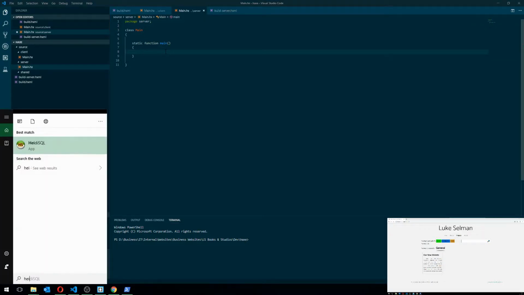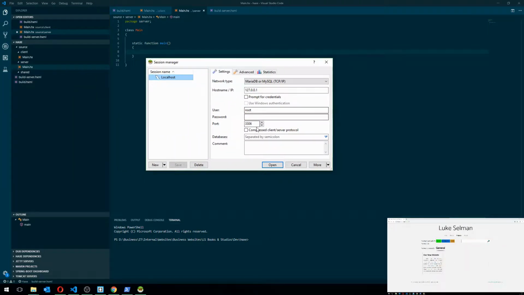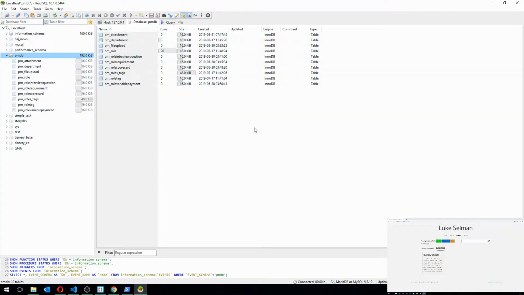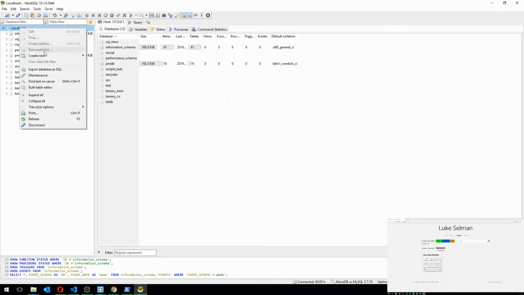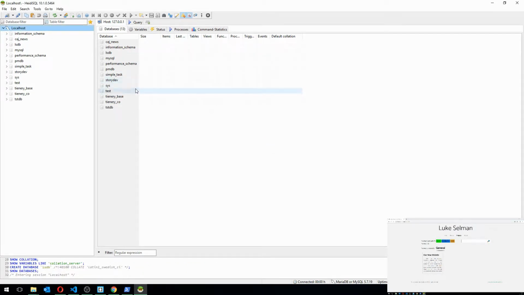Now, I'm going to open up HeidiSQL. It's just root, there's no password, I'm just going to open that. There's quite a few databases here, as you can see. So I'm going to create a new database, and I'm going to call it LSDB. I'm not actually 100% sure what the collation means, to be honest. I should probably look into that at some point, but I'm going to keep it at the default, which is Latin 1 Swedish CI. So I'm just going to press OK there.